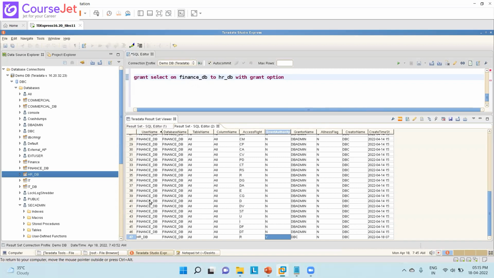So this user will be able to access finance DB. That's a simple concept. If you didn't run with grant option, that will be N. Yes, here it will be N. So this is how we check the cross DB access between these databases.